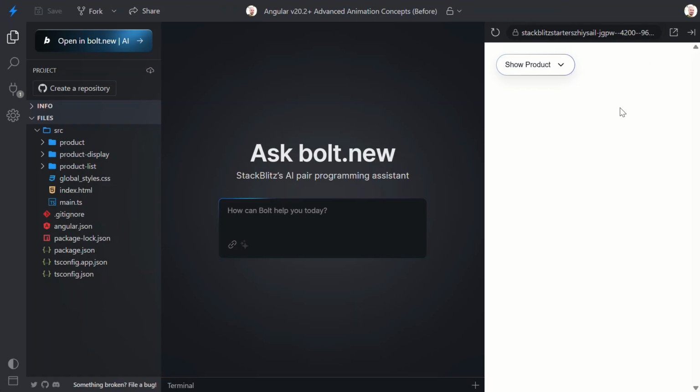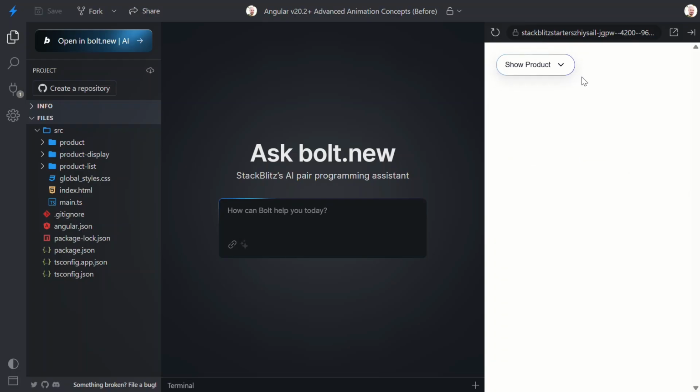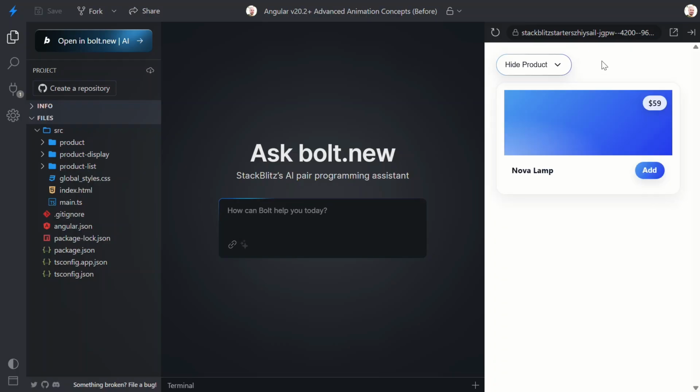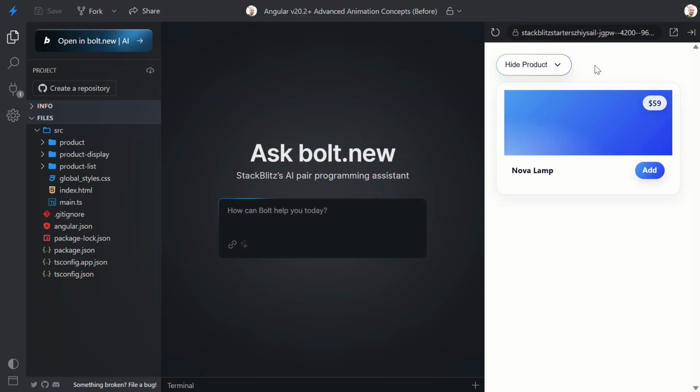Here's the basic app that we'll be using in this tutorial. We have this Show Product button. When we click it, a product card appears. Then, when we click the button again, it disappears instantly. No animations yet, so this is a perfect starting point for this example.